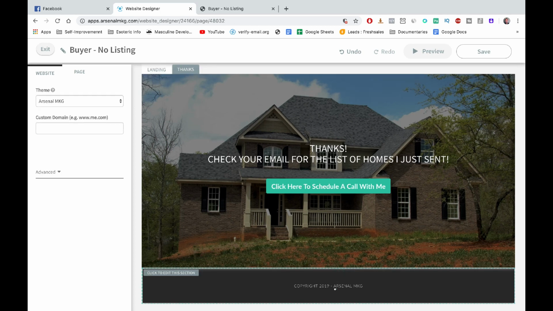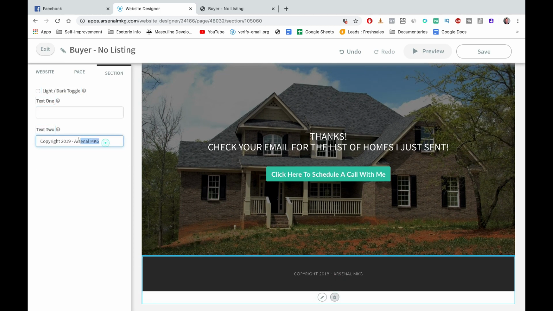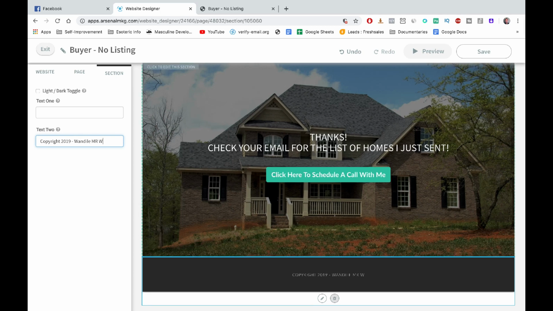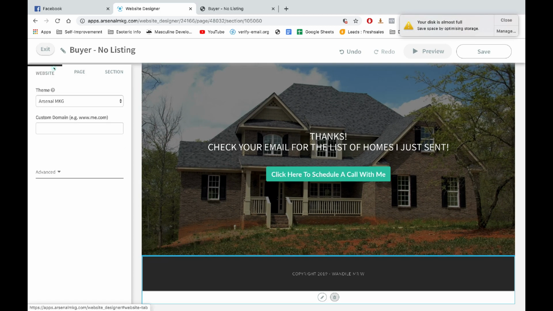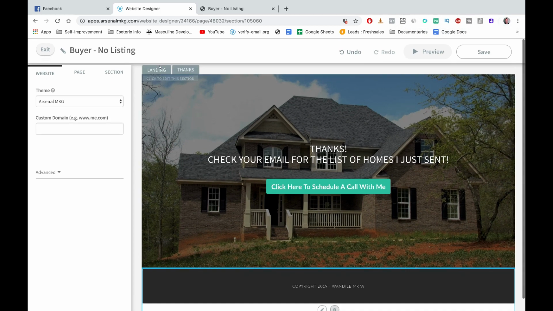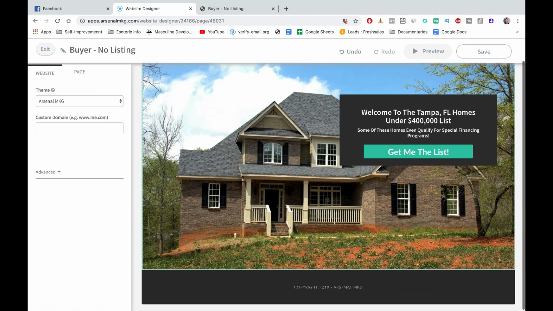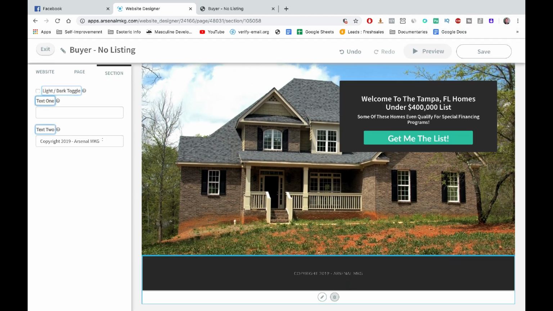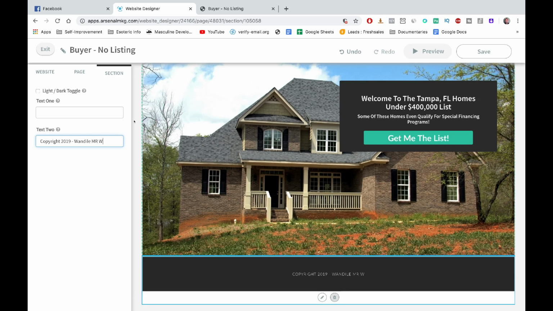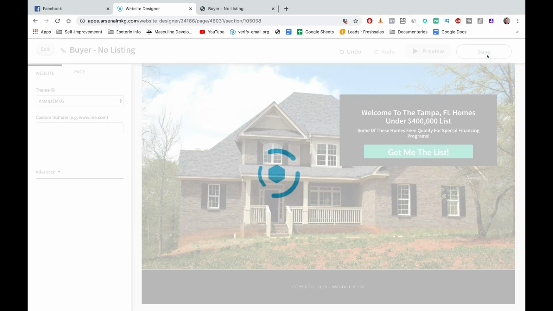Now what you also want to do is edit the bottom section. Really what you just want to do here is edit it. You can obviously add in your name. So I'll just say 1D then Mr. W. Okay, there we go. And then do the same thing for the landing page. Just click here. Okay, great. We're going to save this.